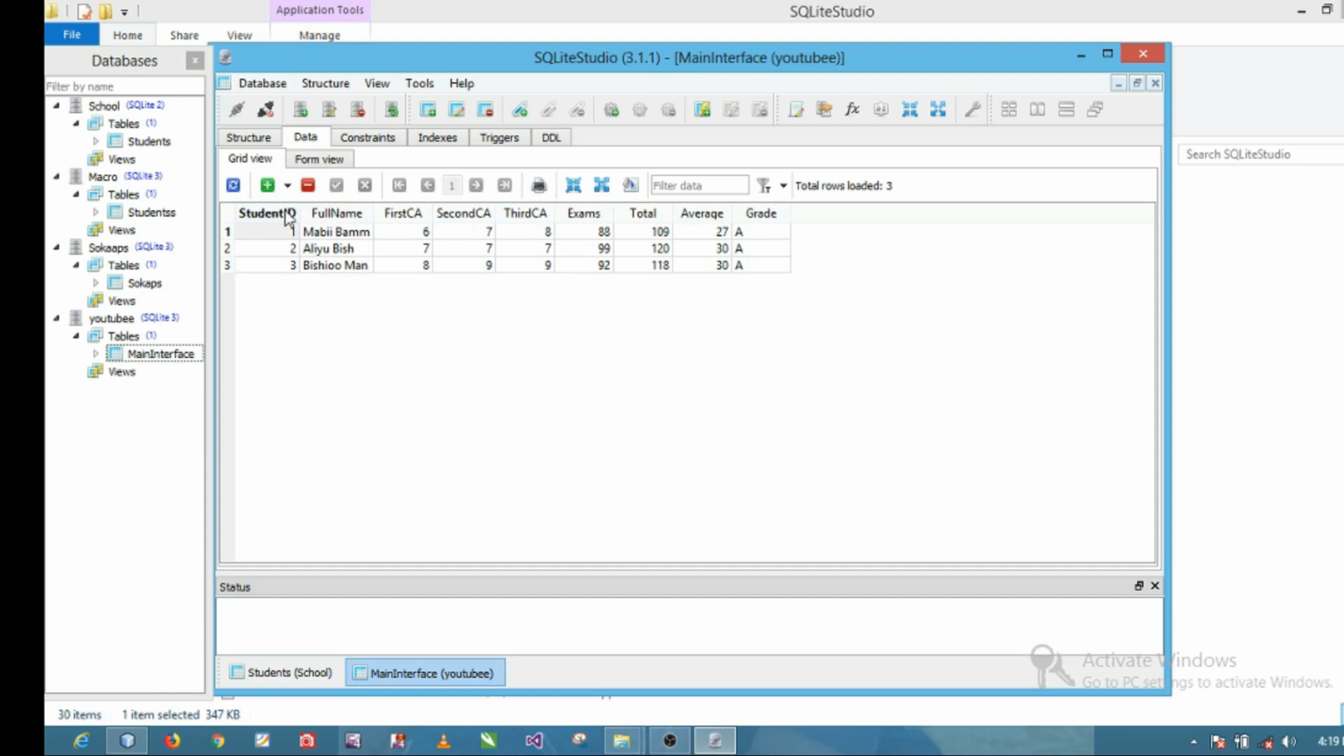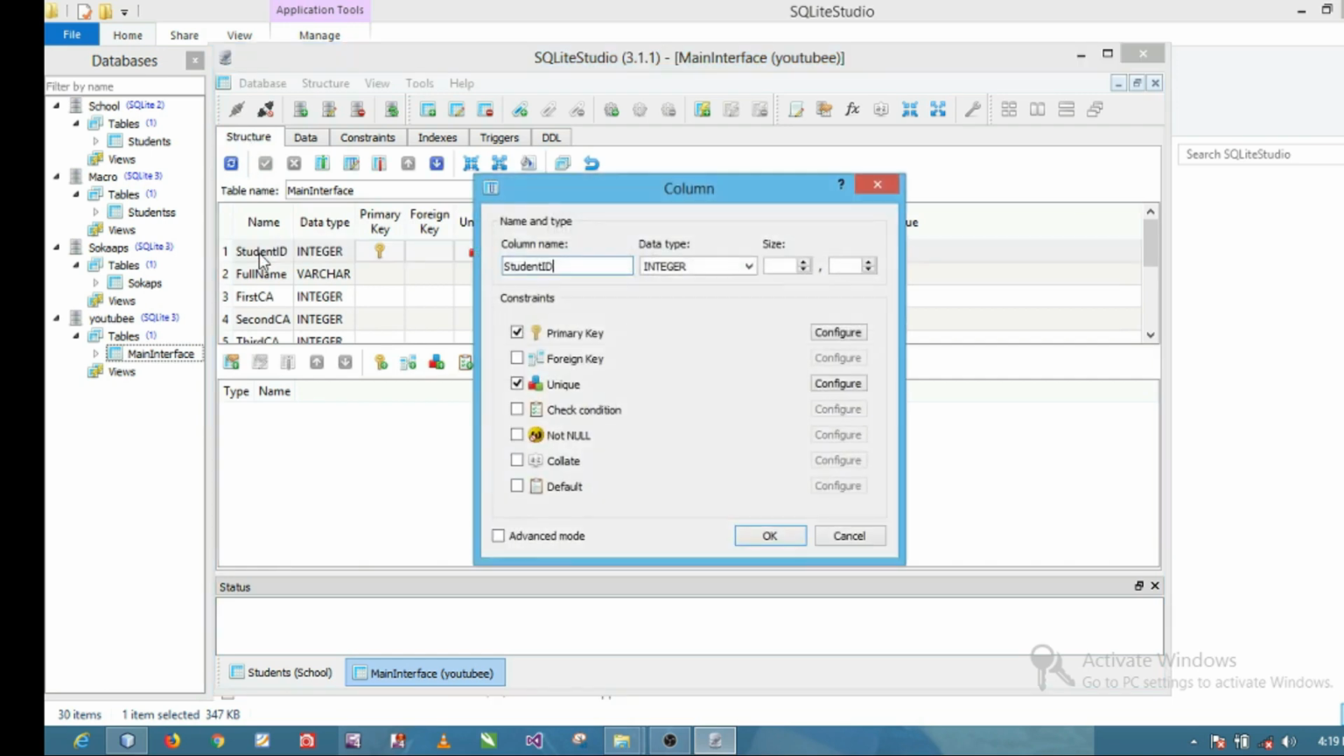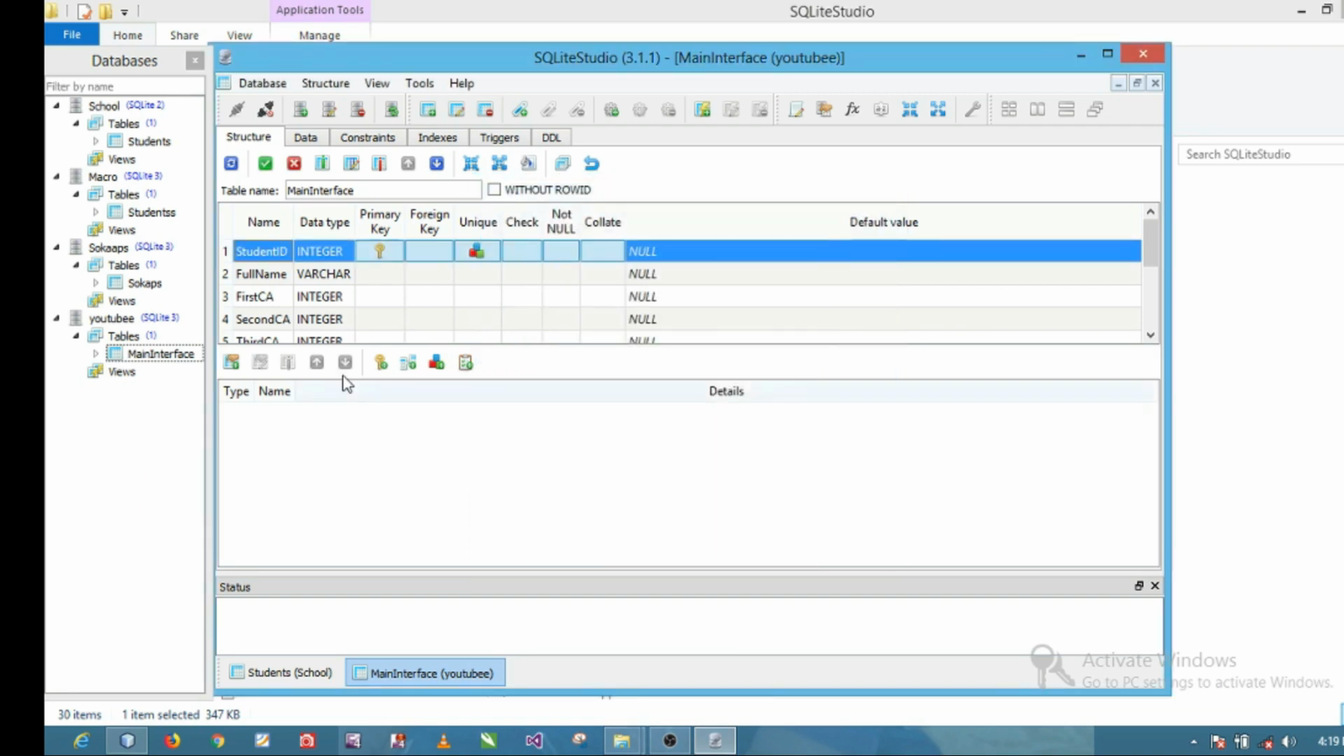So when you create the student ID, let's go over here, you click on the primary key and unique. Student ID should be integer, then primary key, and then unique. Then you click on OK. Then you create the other columns.